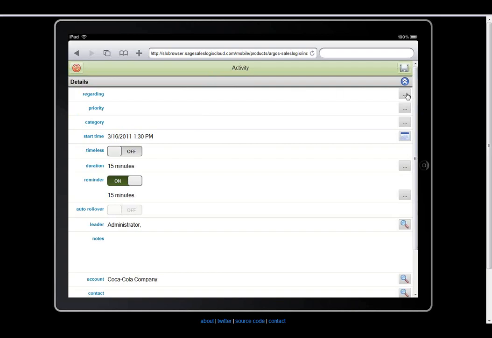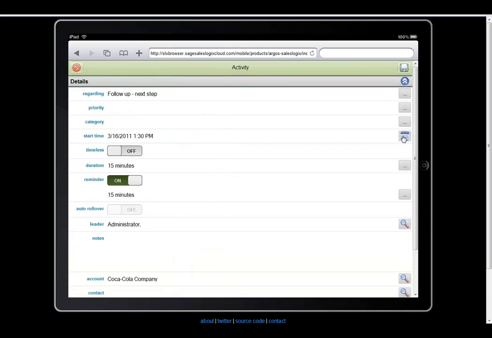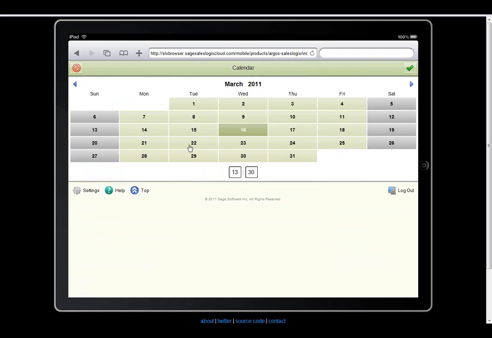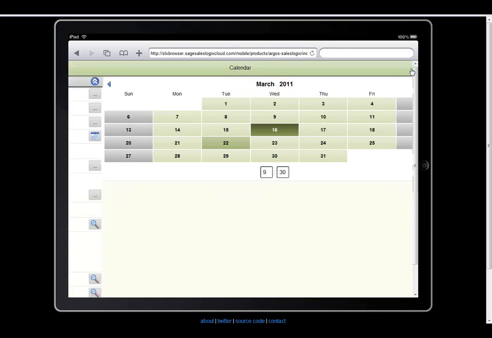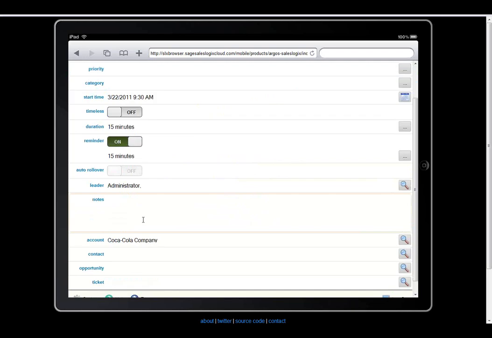If I want to click here on regarding, so I don't type something manually, it will give me my options. This will be based on what you have already in your activity table. I'll say I want to follow up on next steps and schedule it for next week, maybe next Tuesday. And we could type maybe 9:30 a.m. So now it's scheduled for 9:30. I could scroll down. Maybe I could put some notes. Let me type something really quick.